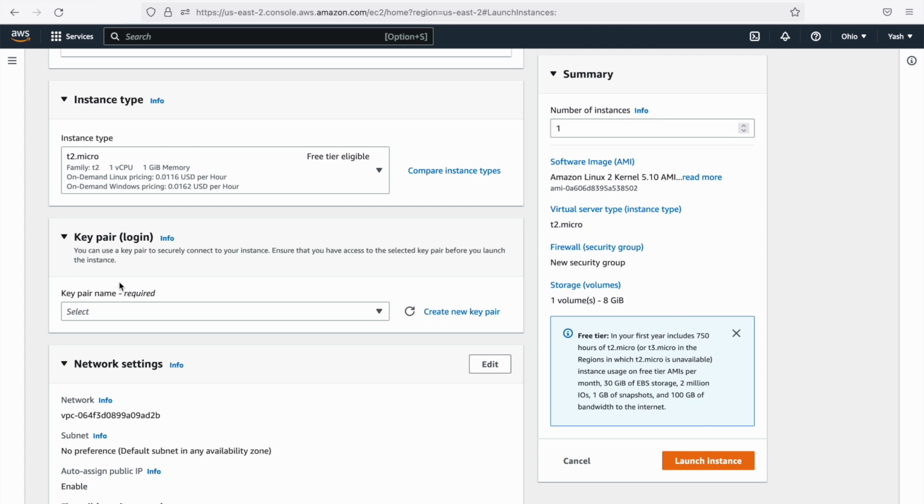In the next step, we will be asked to create a key pair to log into your particular instance. A key pair is actually a set of public and private keys. AWS stores the public key in the instance and you are asked to download the private key. Make sure you download that key and keep it safe and secured. If it is lost, you cannot download it again.